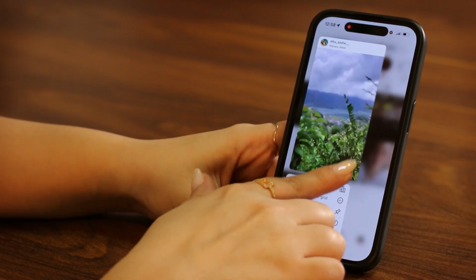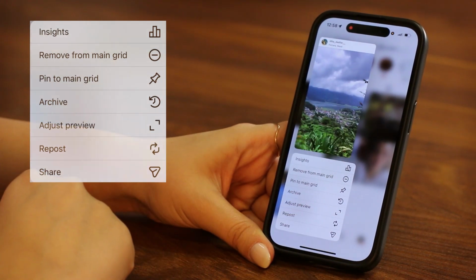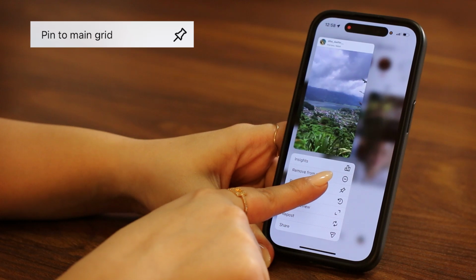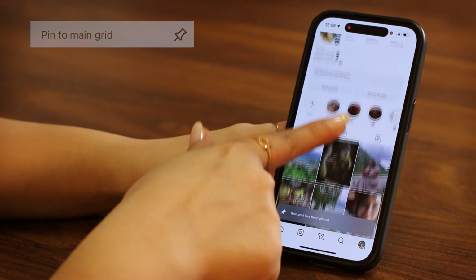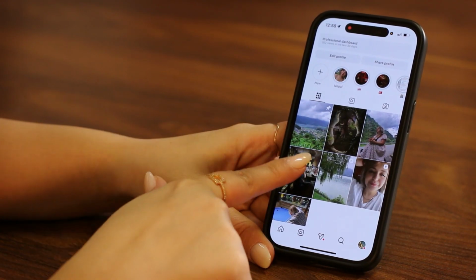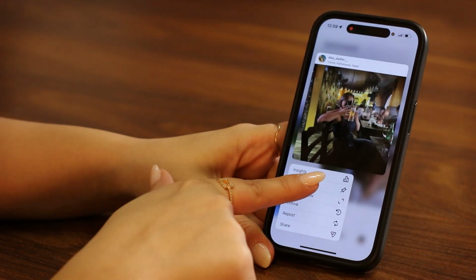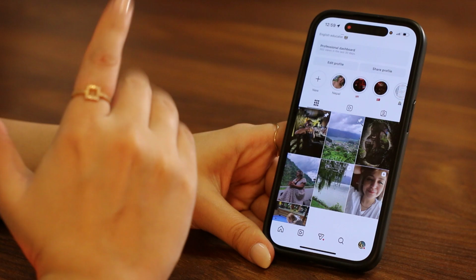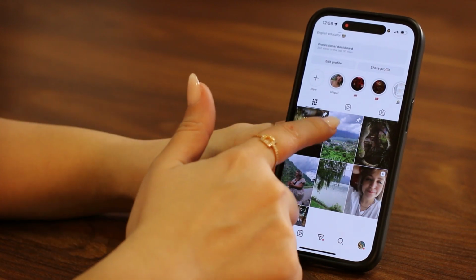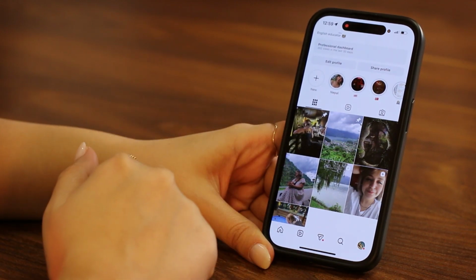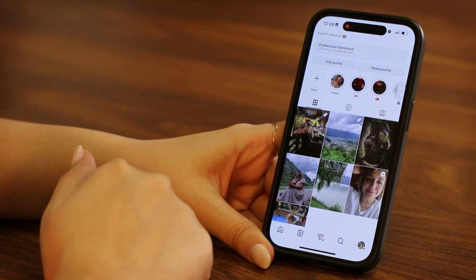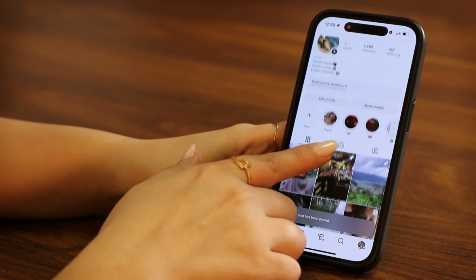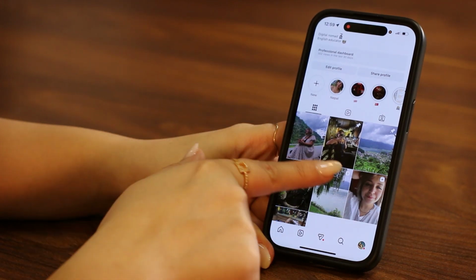So if I tap and hold on each one of my posts, I have the option that says pin to main grid. If I tap on that, it will be pinned on the top, and the next one also, pin to main grid. And the sooner you pin something, it will show first in line, and just like that. This is the last one.